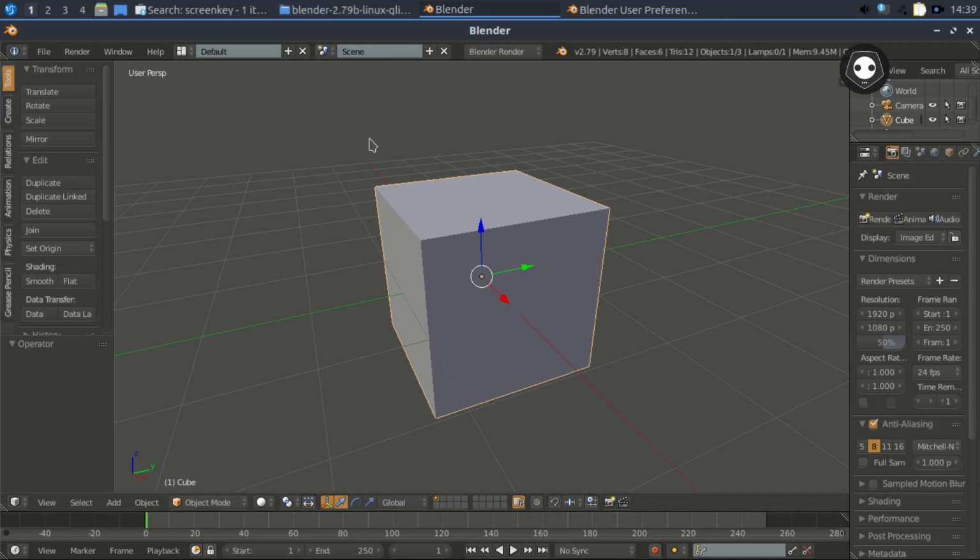I was trying to add this screencast recorder in Blender, and this is an old version of Blender. I tried to install it in the new version 4.1, the recently released version of Blender. So I want to show you the bug.